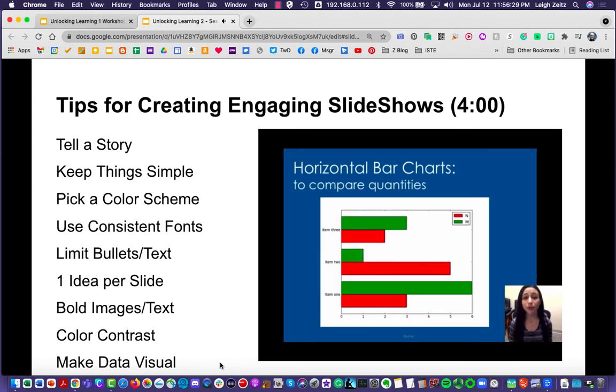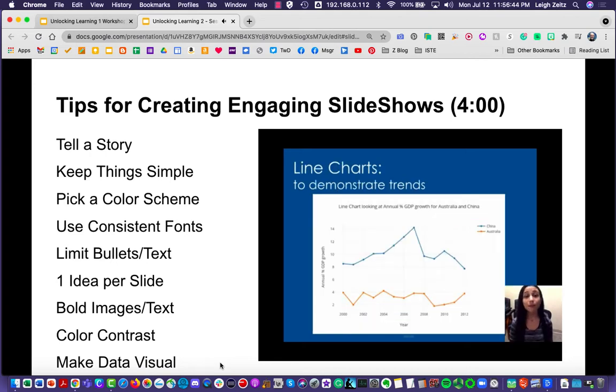Horizontal bar charts can be used to compare quantities. You want to limit the number of bars that you use to keep things easy to read and your audience engaged on what you're talking about rather than trying to read and analyze everything that's on the screen for themselves. Finally, line charts are a really effective way to demonstrate trends.